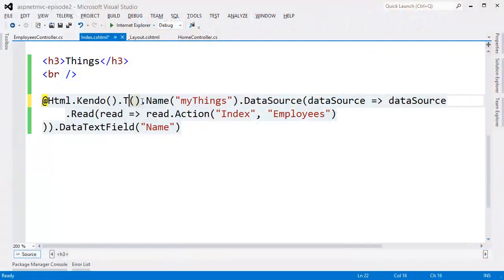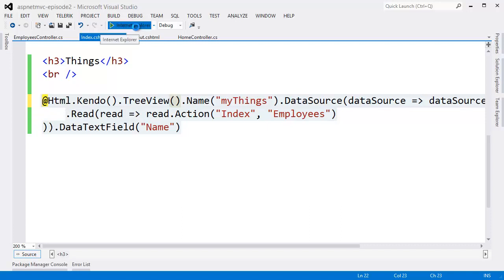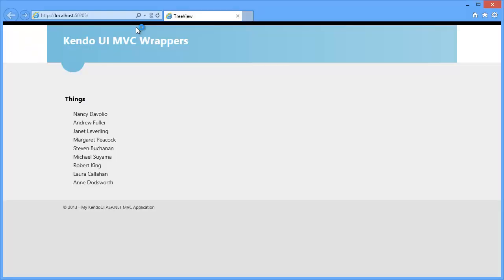I'll swap out the dropdown list for a TreeView. I'm not making any other changes. If I run this, you can see that each employee is just listed out. It doesn't look like much of a TreeView though.